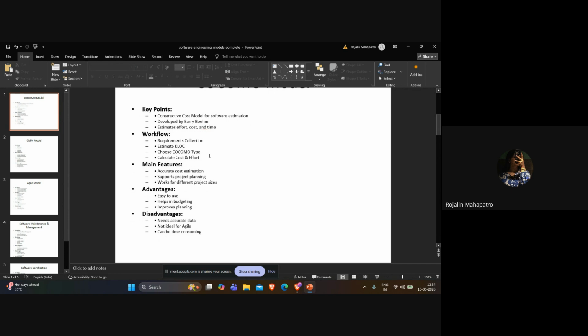The main features are accurate cost estimation. It supports project planning. It works for different project sizes. The advantages are: it is easy to use, it helps in budgeting, and it improves planning. The disadvantages are it needs accurate data. It is not ideal for a child, and sometimes it can be time consuming.